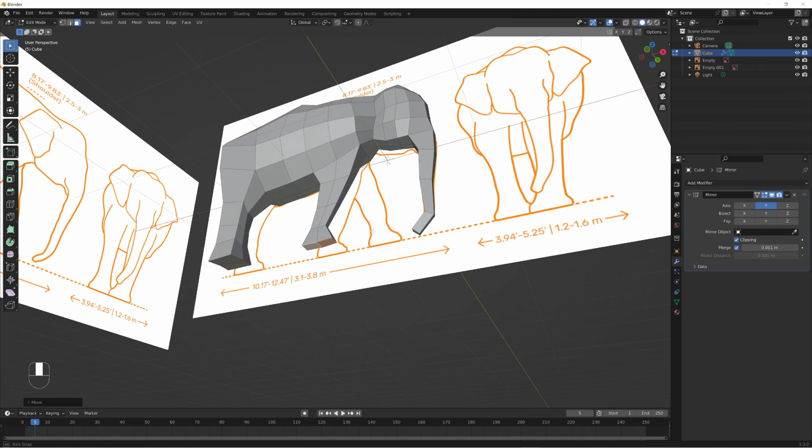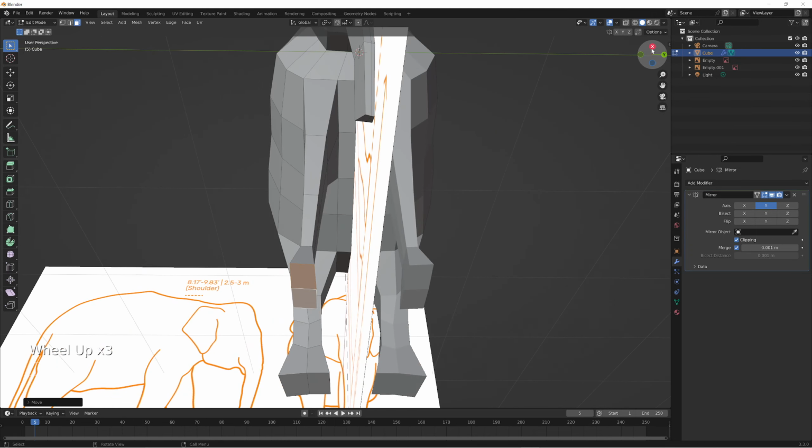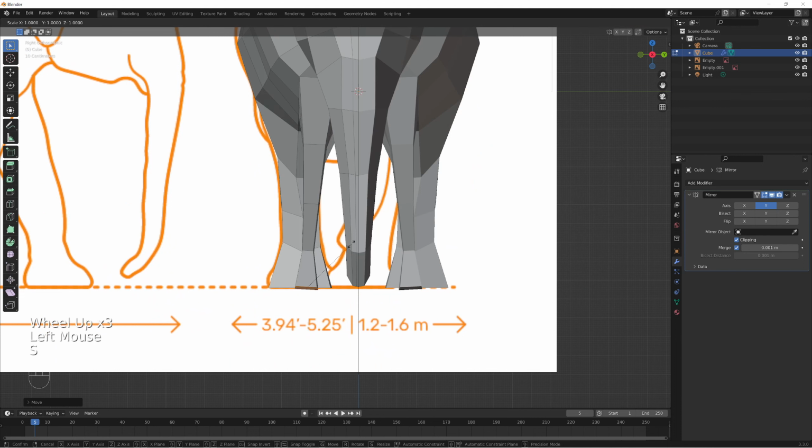Now that is way too thin for the front leg of an elephant. So we'll have to scale it up, in this case in the Y direction as well.